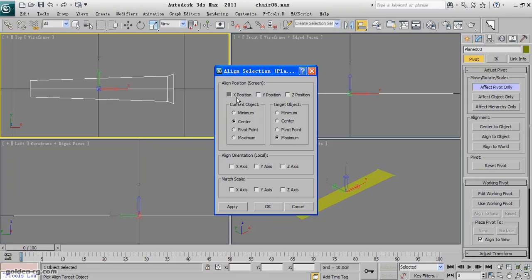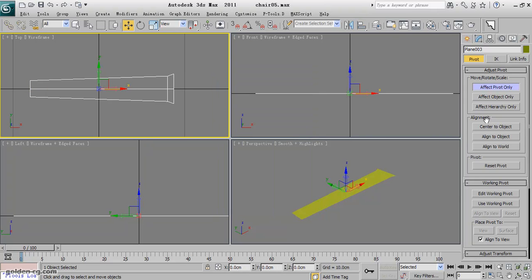Then I should see which direction. Okay, and before this I just put it at the center once because I added some extra parts, so I put it in the center. Once I click here, then again align.